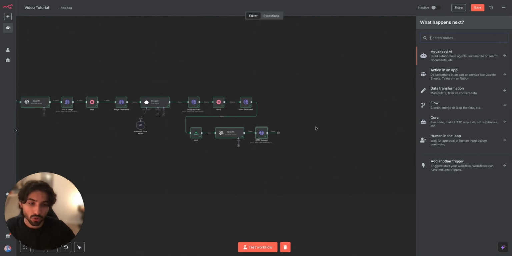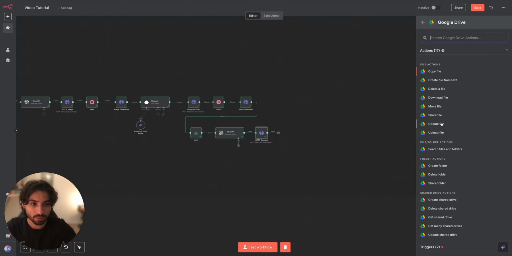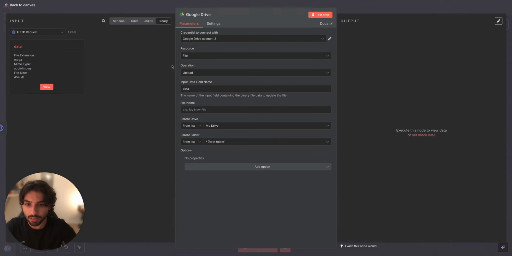In order to do that, our platform Creatomate will have to have access to the audio. For us to achieve that, the first thing to do is to share it to Google Drive. So here we're going to be using upload file. We're going to connect with our credentials, resource file, operation upload, input data field name data, file name, you can call it whatever you want. We're going to be calling it YouTube test. And now we can just test the step.